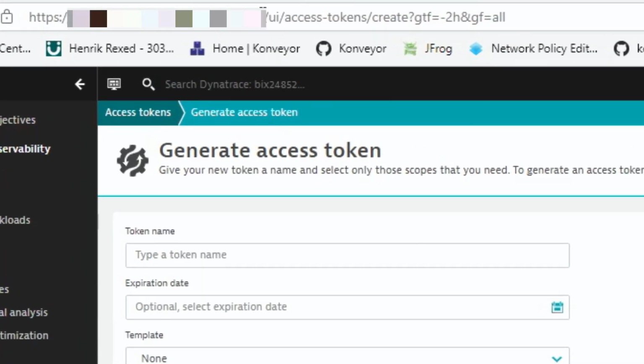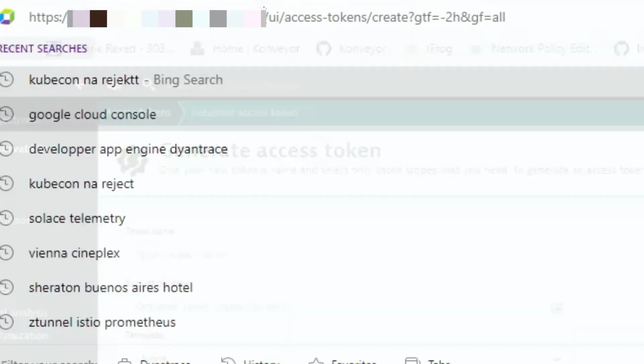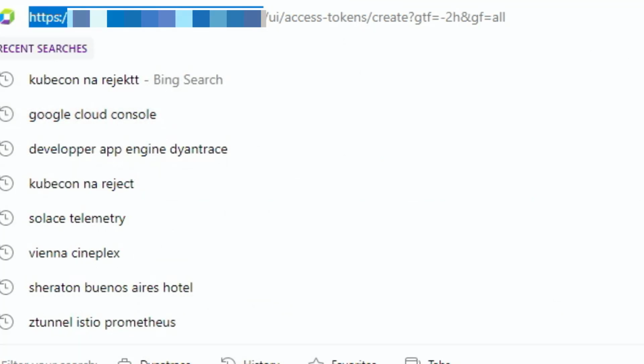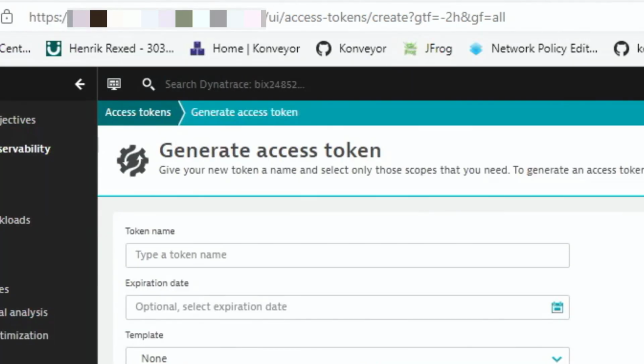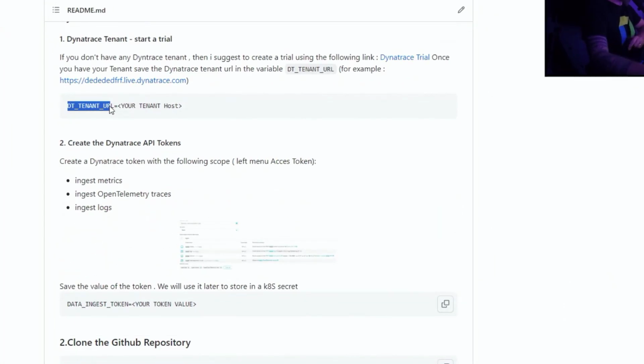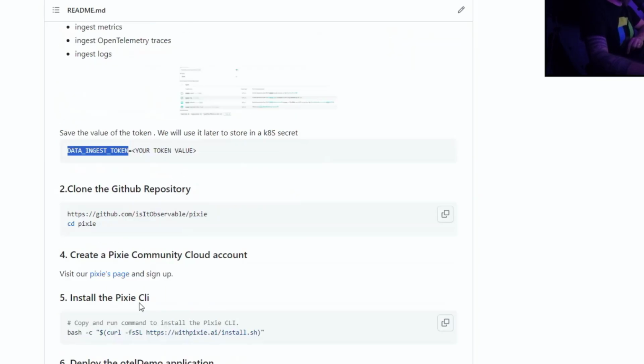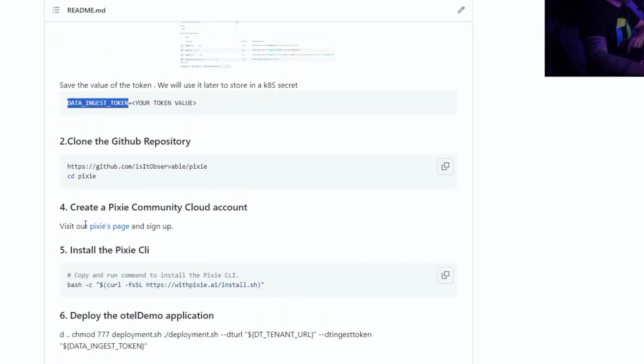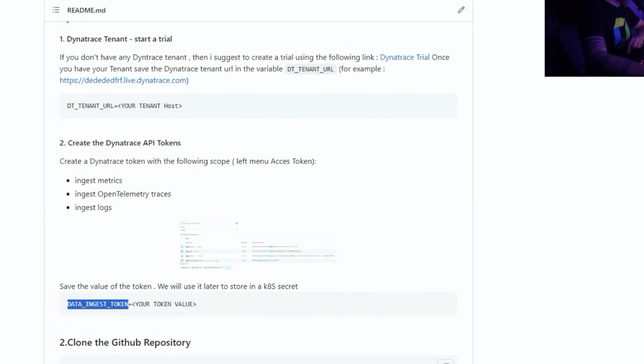The other requirement for the script is the Dynatrace tenant URL. In the top of the browser, your URL is displayed here. So take everything, HTTPS, the name of your tenant, and then up until .com, and don't take the last slash. That will be required, and you will save it into the DT tenant URL variable, and the token will be saved in the data ingest token. Once you have that, of course, you will clone the repo, and you will run the deployment script.